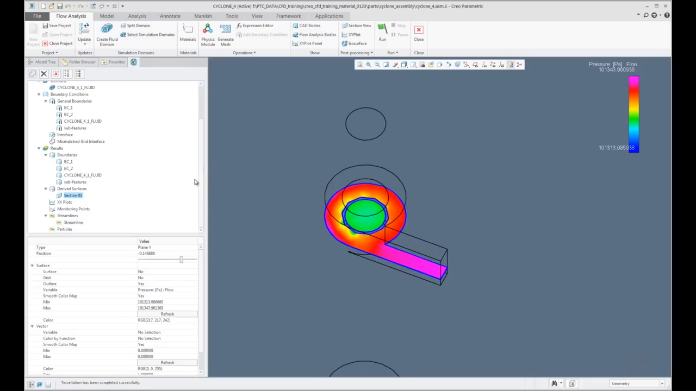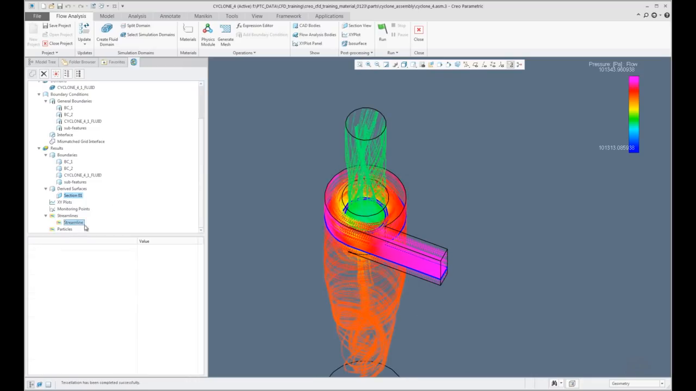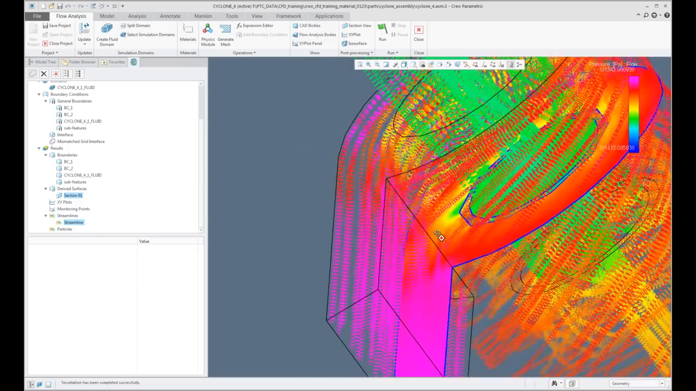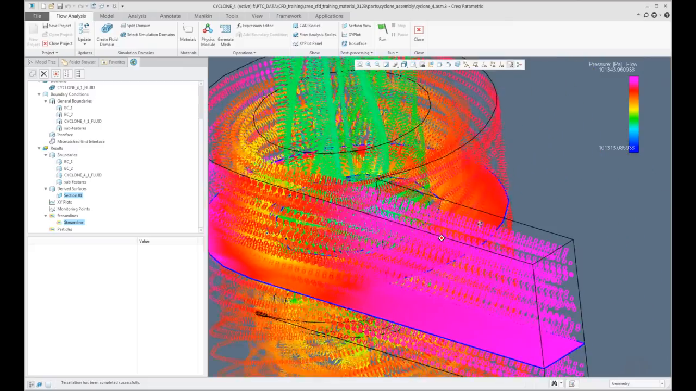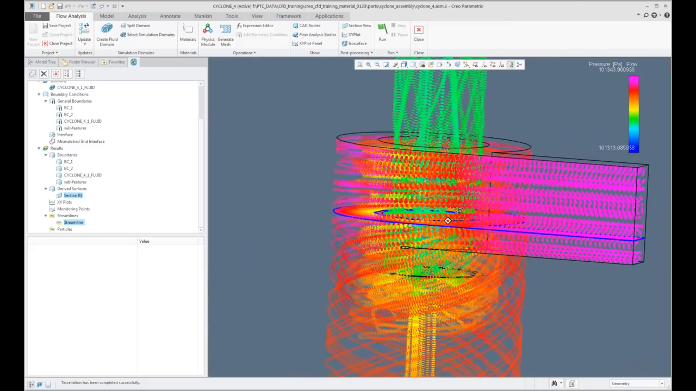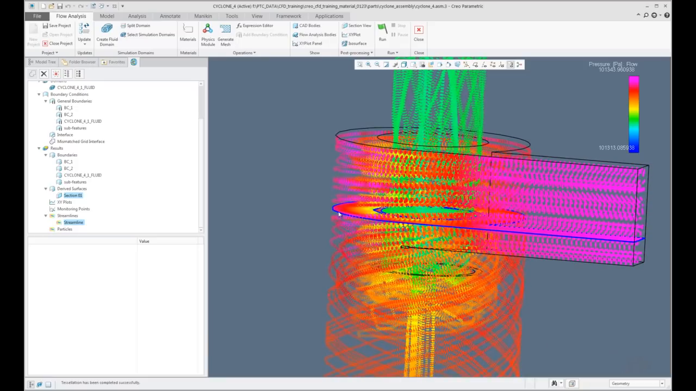If I want to look at it in conjunction with the streamlines as well, I can have both of them displayed at the same time, and you can see that the flow lines are simply duplicated and visualized at a more discrete level in the section, but we're showing exactly the same information.